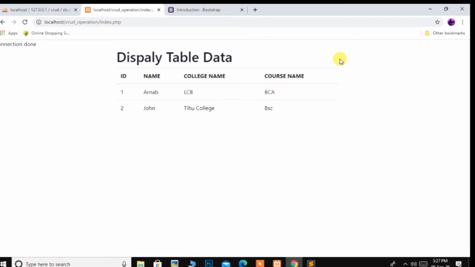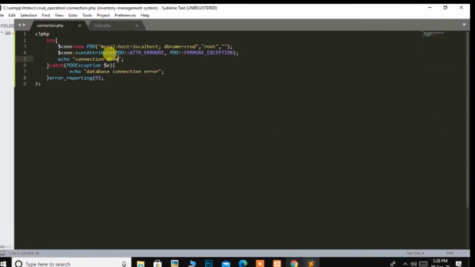Okay, now we don't need this connection done message because we know that our data is coming, so obviously the connection is established. That's why we don't need the connection done message. We just simply erase it from here and save it.